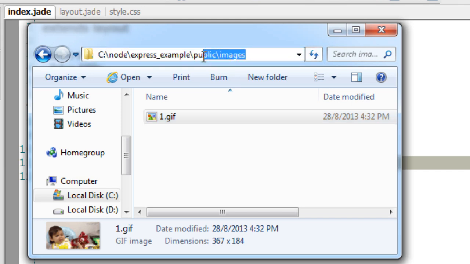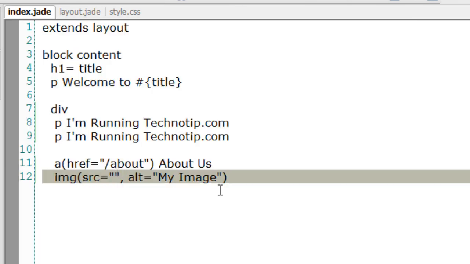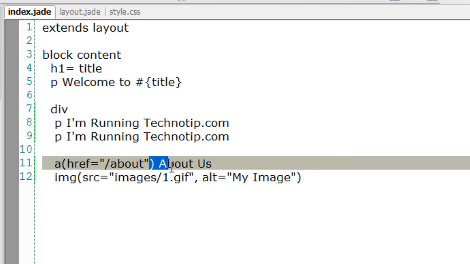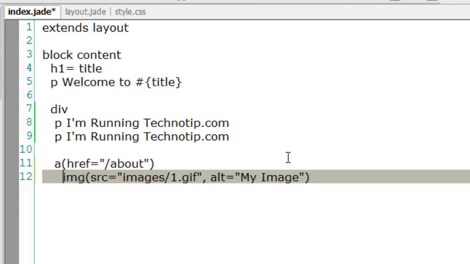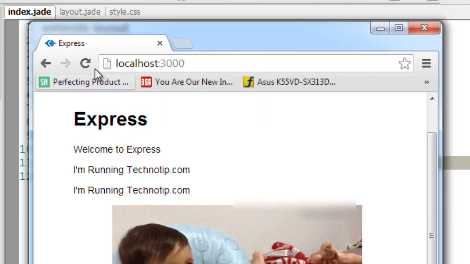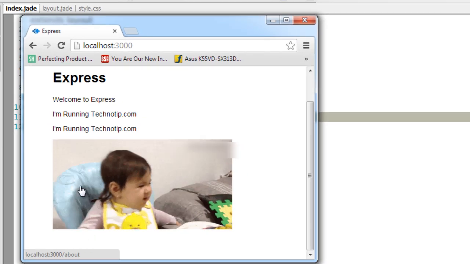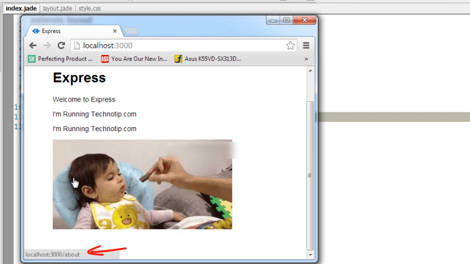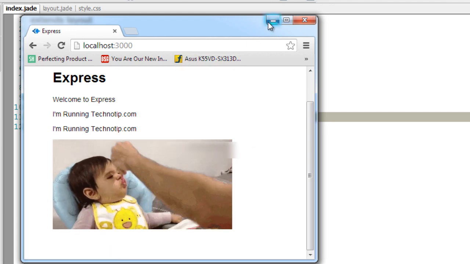We have one.gif. It's a GIF file. Images /1.gif, and it's working. Now I'll wrap this image inside our anchor tag. Remove this text, indent it inside the anchor tag. That's it, simple. Now hover your cursor over the image and you can see the link to it.